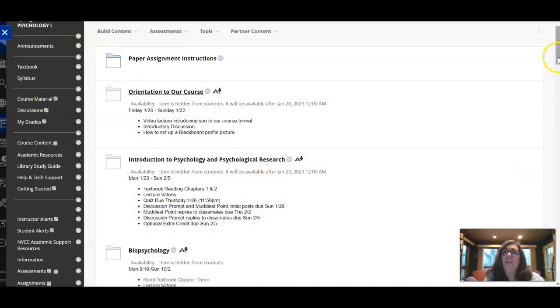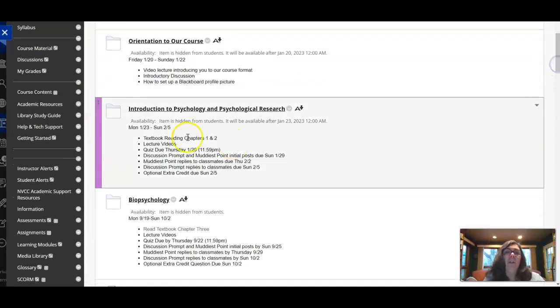And every one of our chapters is going to be set up the same. So you'll see for chapter 1, it'll tell you what day it opens, which is Monday the 23rd, this coming Monday, and then it's open for 2 weeks until Sunday, February 5th. And then you'll see, and this is an important thing to pay attention to, that I always have listed every important date in that chapter.